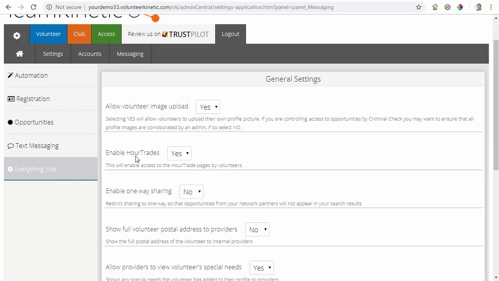Enable hour trades. So there's a number of ways to incentivize volunteers to log their hours, essentially. One of those ways is called hour trades, which essentially turns the number of volunteer hours that they've done into a form of currency, which can be exchanged for anything you like.